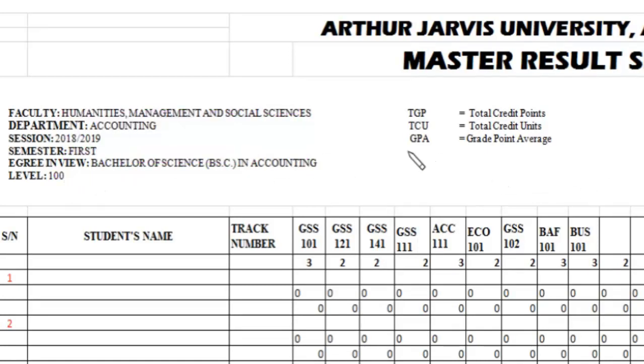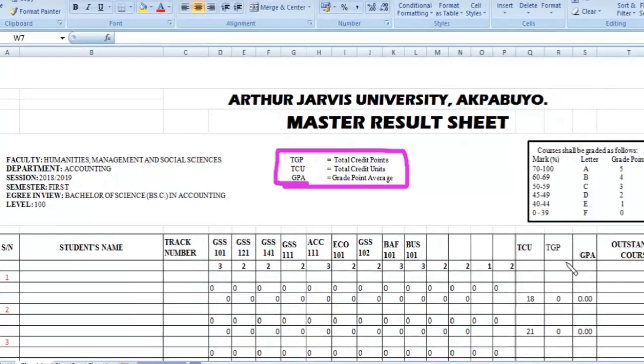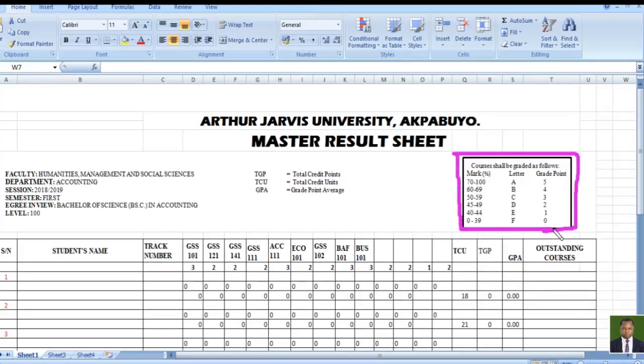Now, you can see some acronyms here that have been placed on top of this template. The first one, TGP, which is total grade points. The second one, TCU, total credit units. The third one, GPA, which is grade point average. They have been used in the body of this template, so you will understand what they actually mean. Then here we have the grading legend, which I am sure you understand how it is used. The grade intervals, the grades, and the grade points.